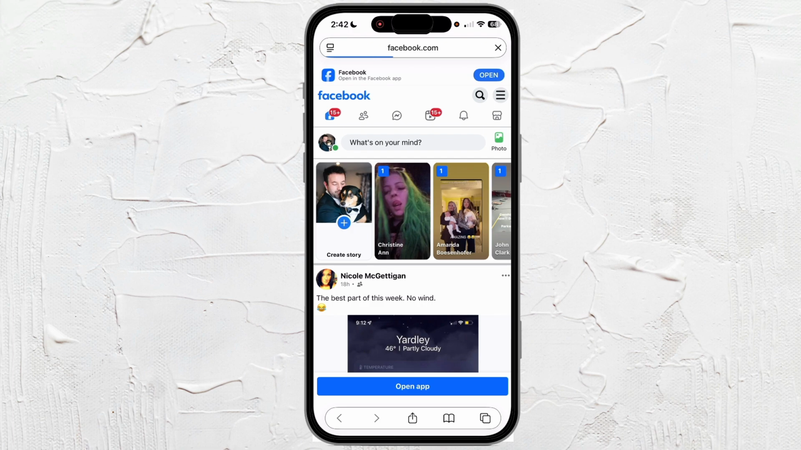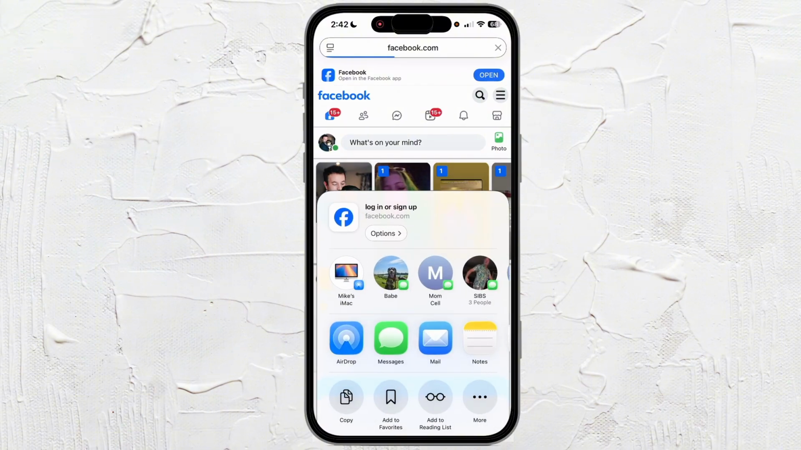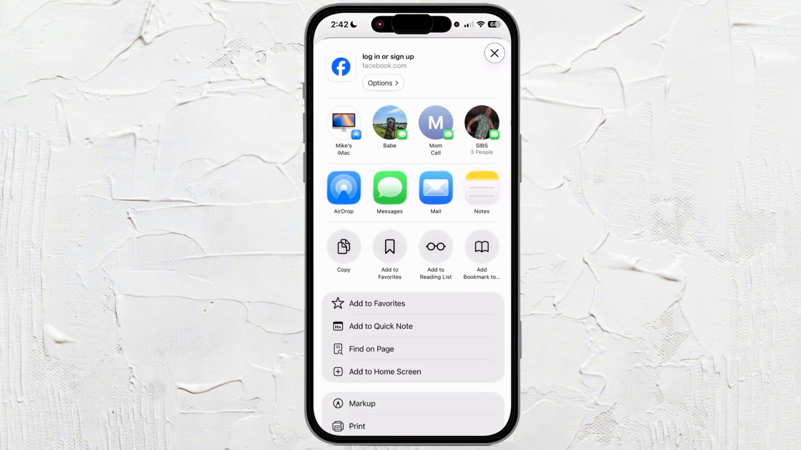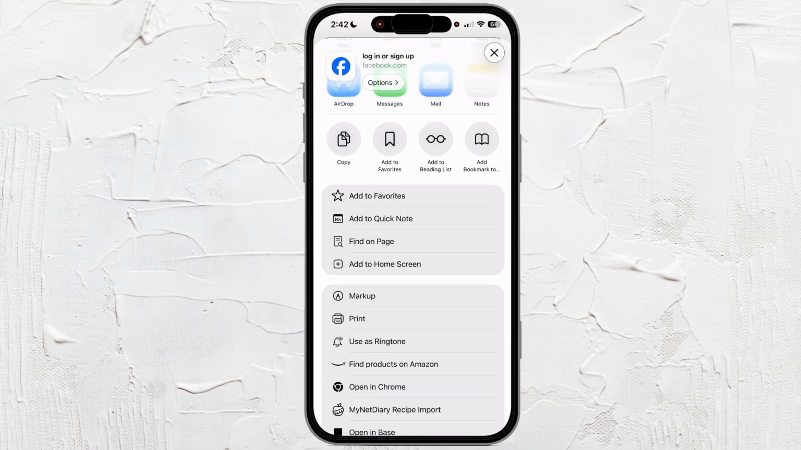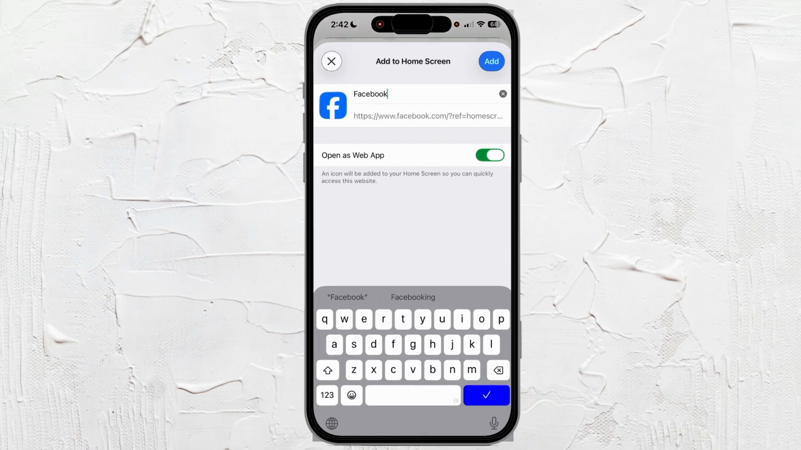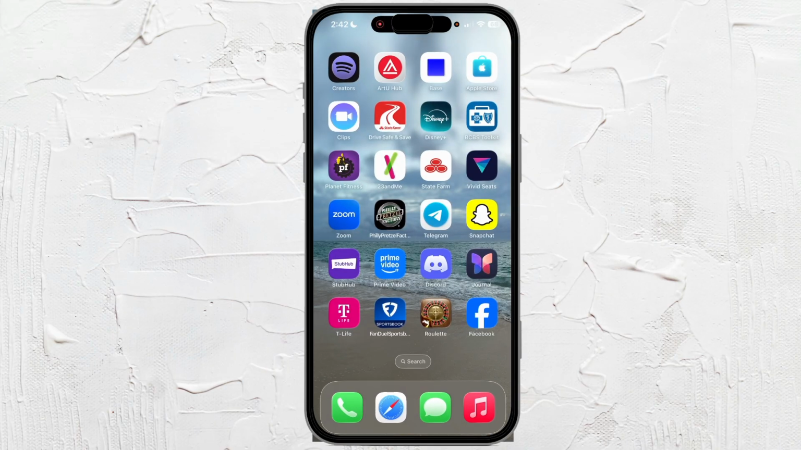Once you have this open and you're on the browser itself, what you want to do is go to your share button and click on more, the three dots. And basically what you want to do from here is select add to home screen. What this is going to do is add this to your home screen, so it will be the browser version. You don't have to change anything here, and go ahead and hit add.